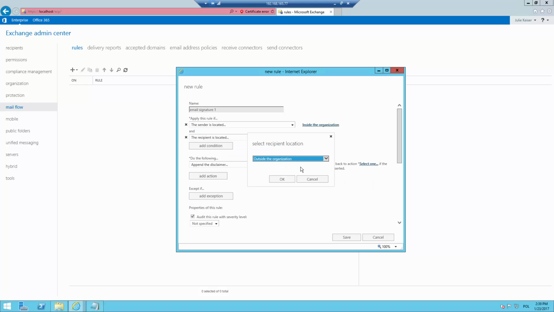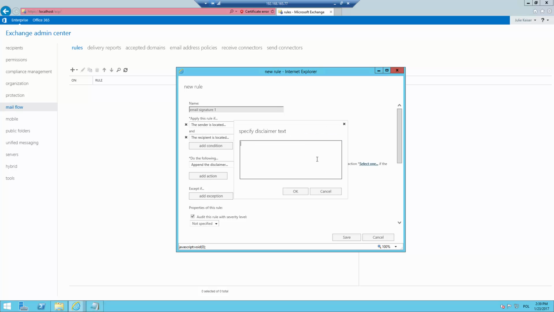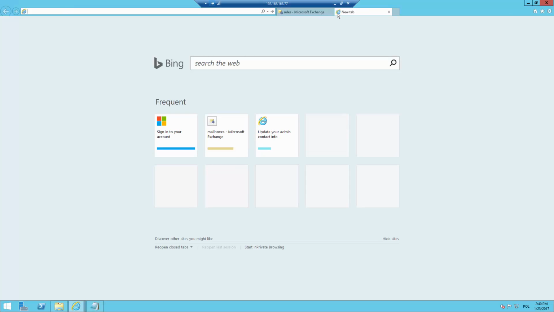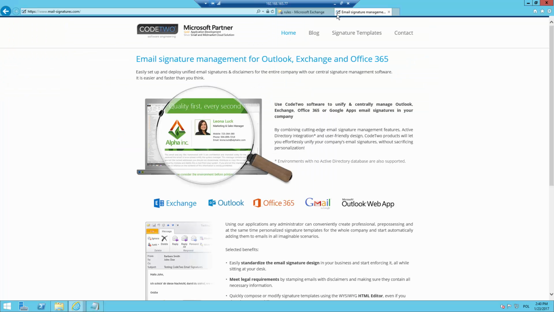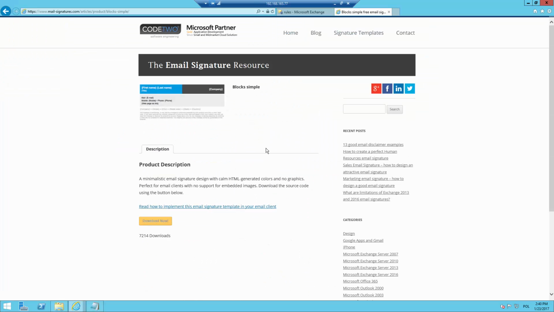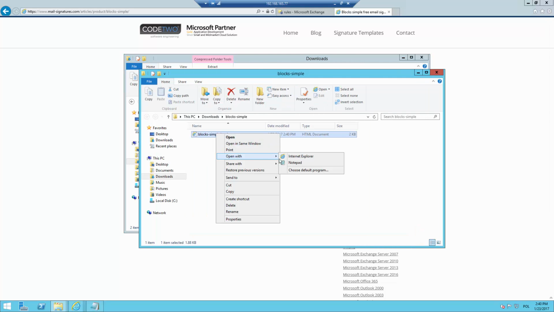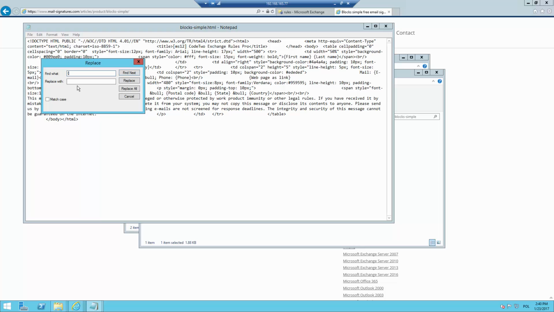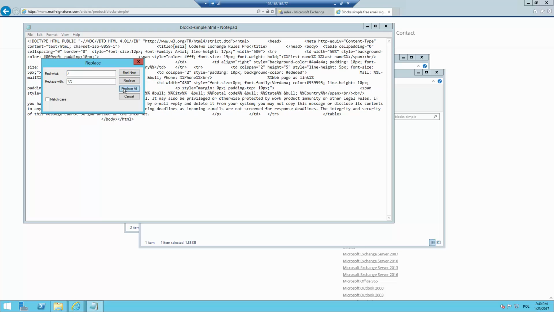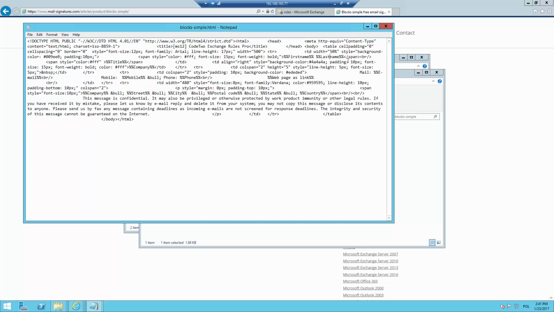Now I have to type in the HTML code of my email signature. There's no time to create the template from scratch, so I'll download a pre-made template from mailsignatures.com. Now I have to edit the template so that it's compatible with Exchange 2016. Using Notepad, I can replace all the curly braces with double percent symbols. After that, I delete spaces in properties names.